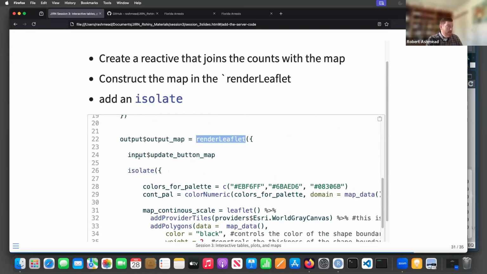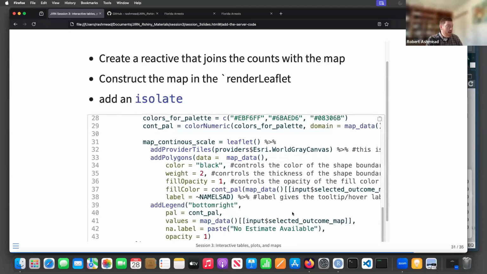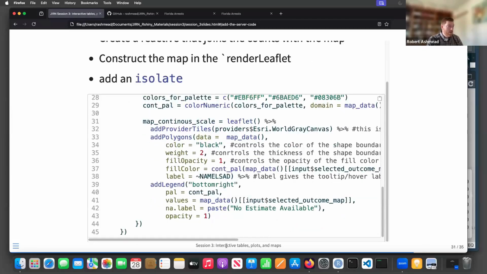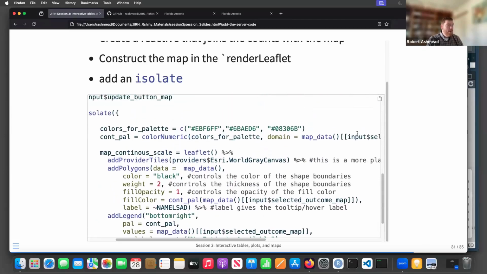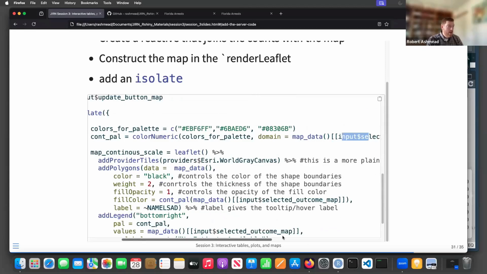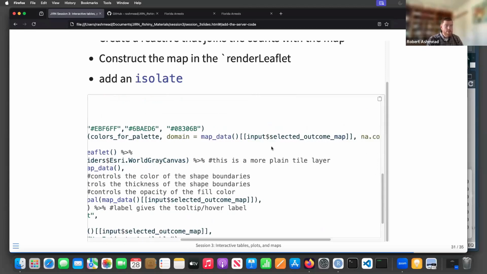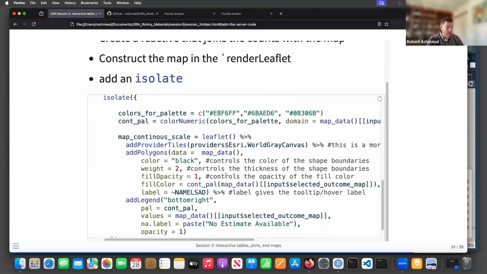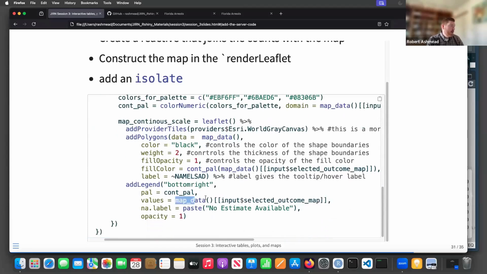We'll use our render leaflet. We're going to isolate and use an action button here. And then similar code here as we had before. The big thing here was we basically need to replace our variable names with these input options instead, so we can have dynamic selection of variables here. But otherwise, this code is pretty much the same as our last example. So the big thing is that dynamic selection of the variable here.